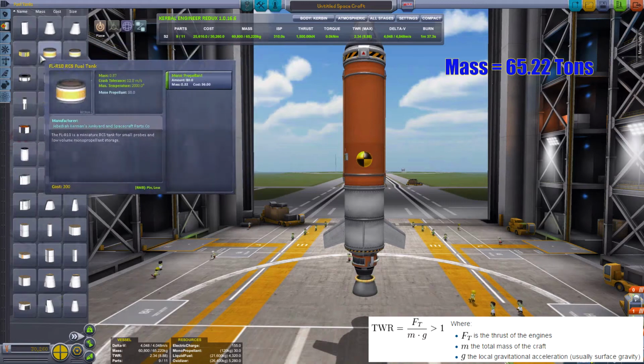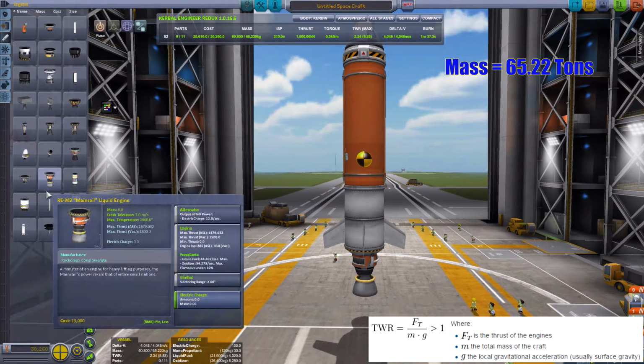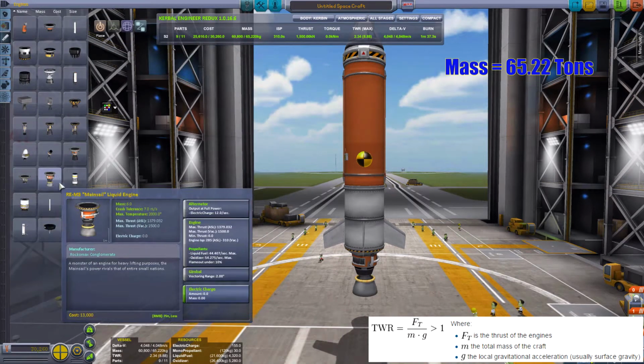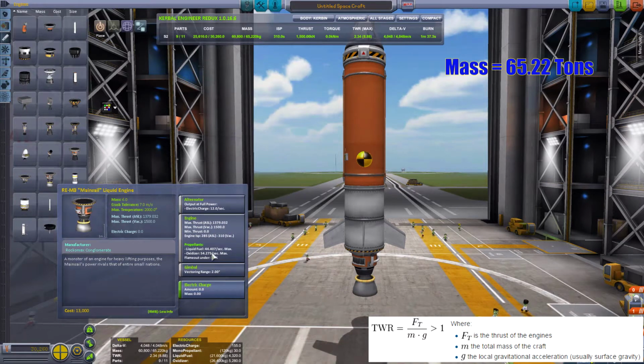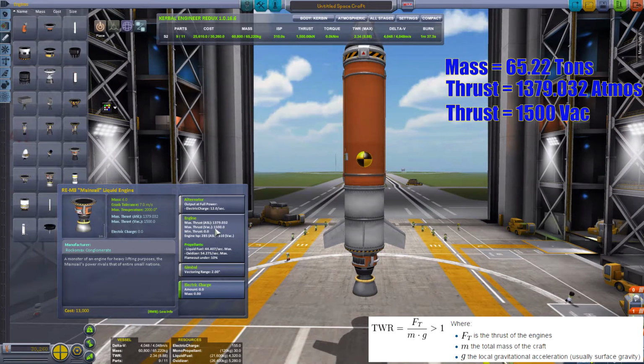With the thrust of the engines, you can easily find it in the engine tab. Right click on the engine and it brings up all the information. Okay, so the thrust of this in an atmosphere is 1379.032 and in vacuum is 15,000.